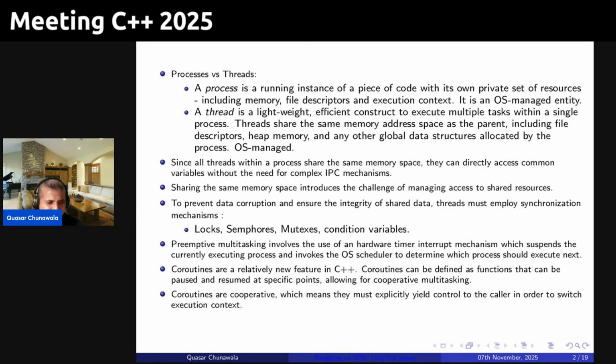The other form of multitasking is cooperative multitasking. And C++ now supports cooperative multitasking using coroutines, which means simply that a function can be paused and resumed at any specific point, and a thread or a function can voluntarily relinquish control to some other thread.